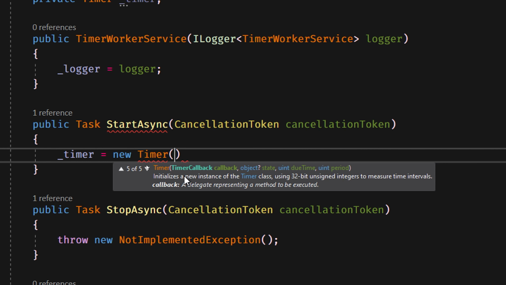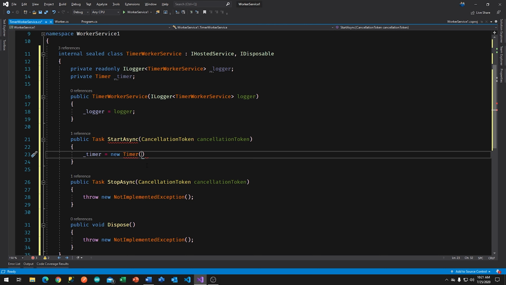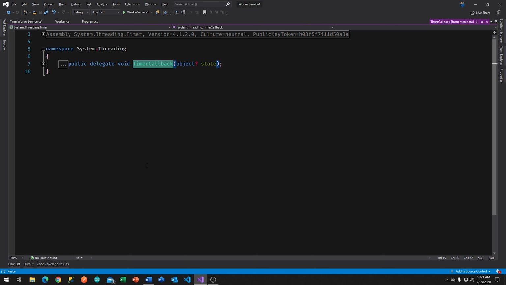Okay, so what the heck does a timer callback look like? So let's look at the signature. One would think you'd remember all these things, but I don't actually remember all these things off the top of my head. So, okay, it's just a delegate that has an argument of type object. They call it state, and it's a void returning method. All right, so that's what we need.